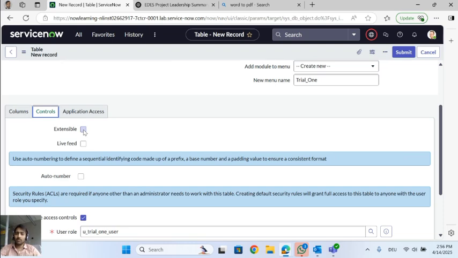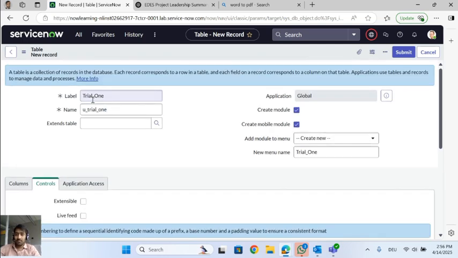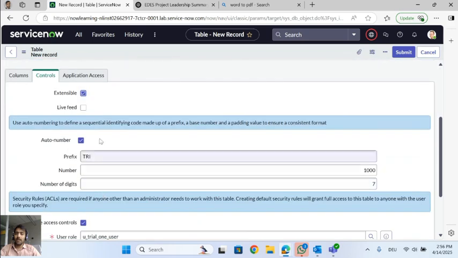This is the auto number. We have given our table the name trial one. I will just write it so I can focus on it later. Trial one is the name. If you click Extensible, it will help to further add the data into another table. If there are two tables, trial one and trial two, we can extend the tables.